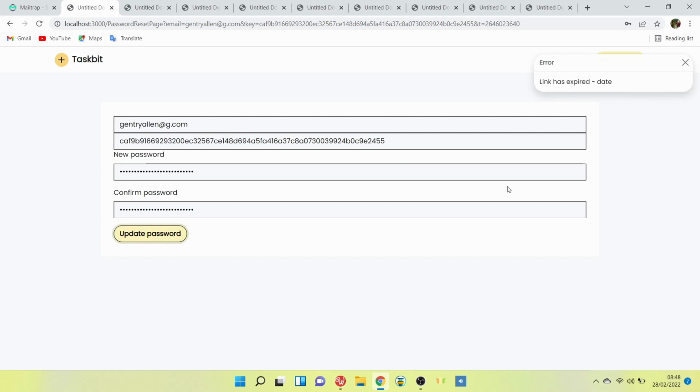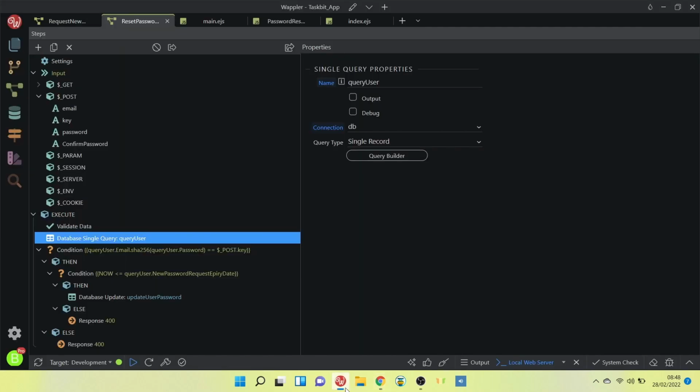Awesome, our date time verification works perfectly. Let me know how you approach your password reset request workflow.